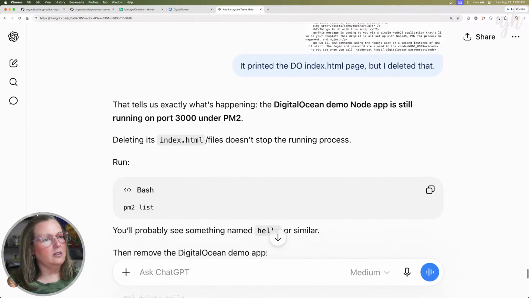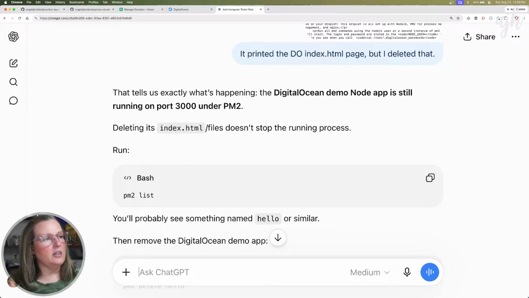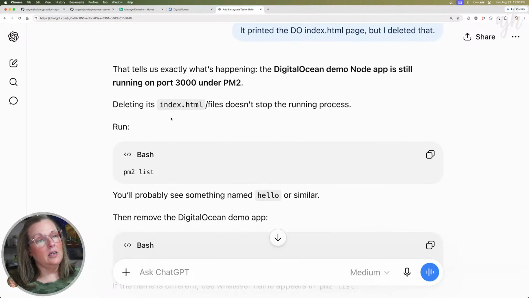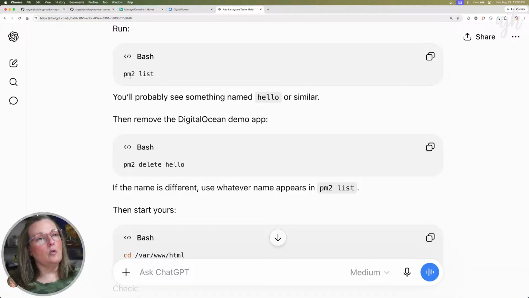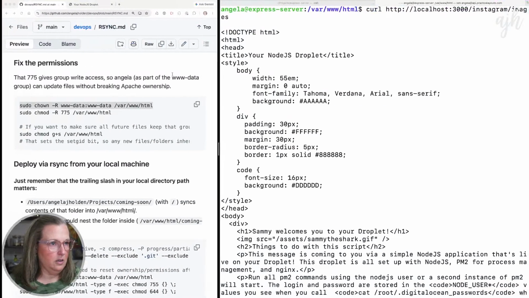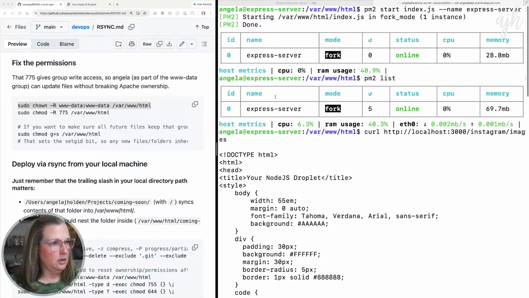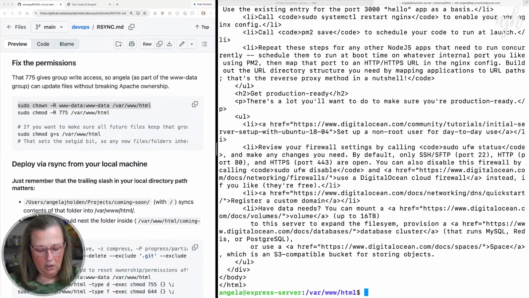Okay, that tells us exactly what's happening. The DigitalOcean demo node app is still running on port 3000 under PM2. Deleting its index.html files doesn't stop the running process. Run PM2 list. You'll probably see something named hello or similar. I don't think I saw that. No, I just see the Express server.